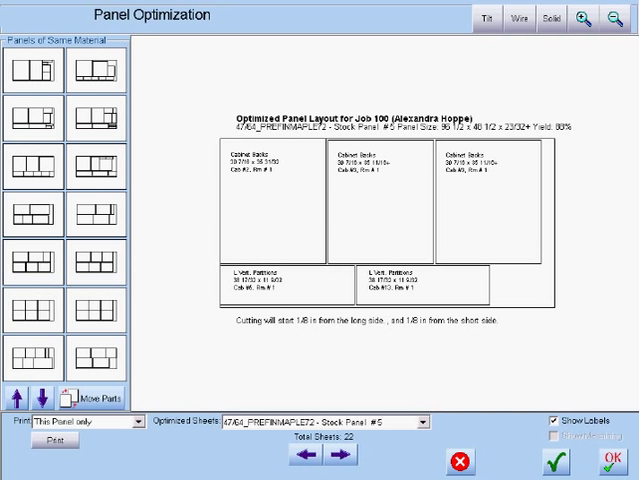Here, you have control over how optimization will occur, what information shows on labels, as well as on the optimized sheets. And when the OK button is pressed, all of these parts and all of these panels will be processed for your CNC automatically so that they are all machined according to your specifications and cut out as well.